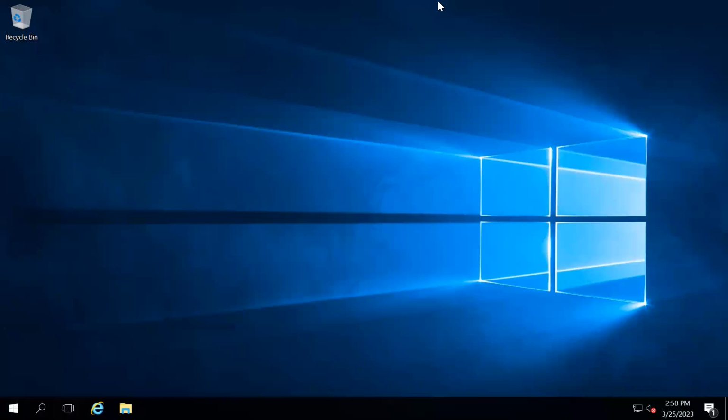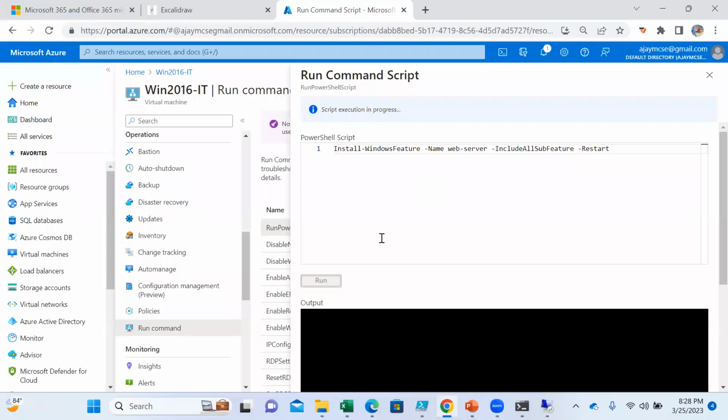Okay, so let's wait for some time. Let this script run, and then we should be able to see whether IIS got installed on the server or not.